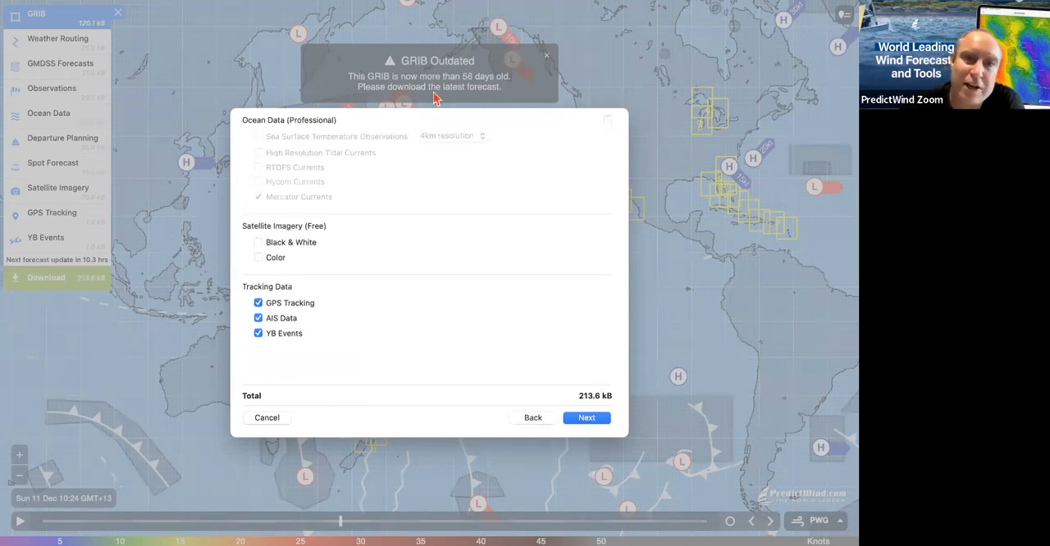You see I've got the ocean data turned off. The ocean data will be displayed in my tables if I'm on the pro version. The ocean data is used in your weather routing regardless of what subscription level you're on. Satellite imagery, I'm not a fan of it, but you can get the satellite imagery if you wish, to see the bigger situation. I'll turn the YB events off.